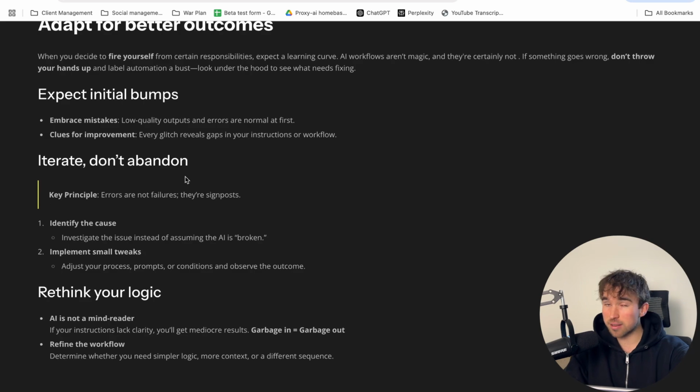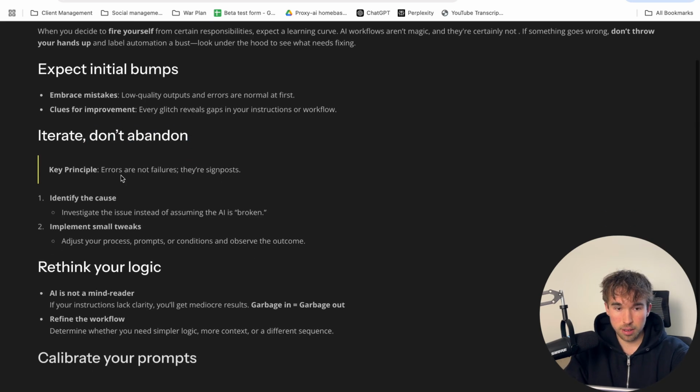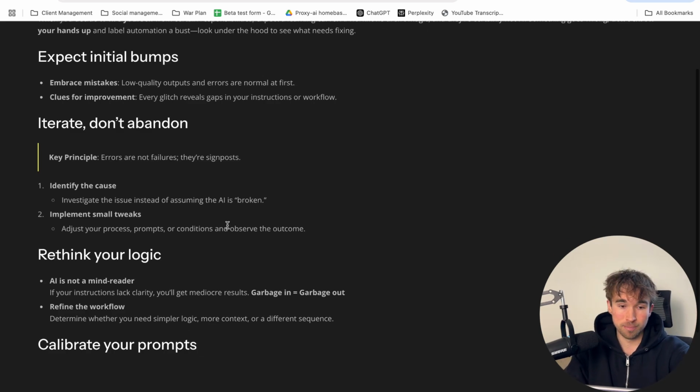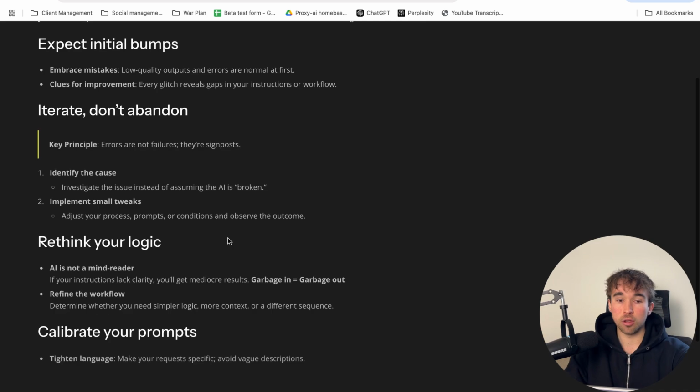If something isn't going well, don't abandon the process, right? Errors are not failures, they're signposts, and they're pushing you towards that next goal and refining the agents even more. Investigate the issue instead of assuming the AI is broken, as so many people do. You need to implement small tweaks. You can't just overhaul the whole thing. You need to have a hypothesis, look at the errors, look at the failures, reevaluate, implement the new system, then test the new system, and then start that process all over again.